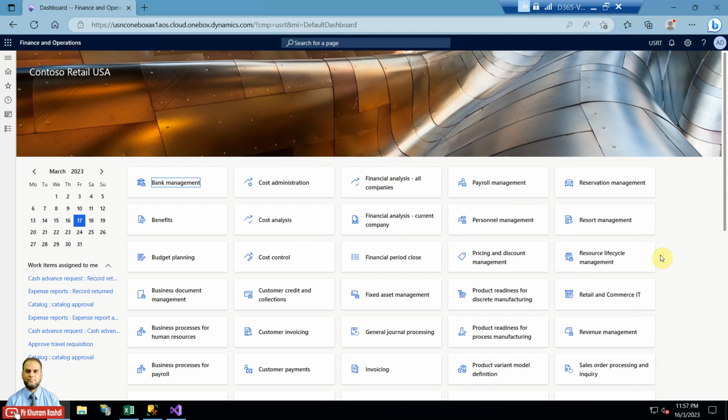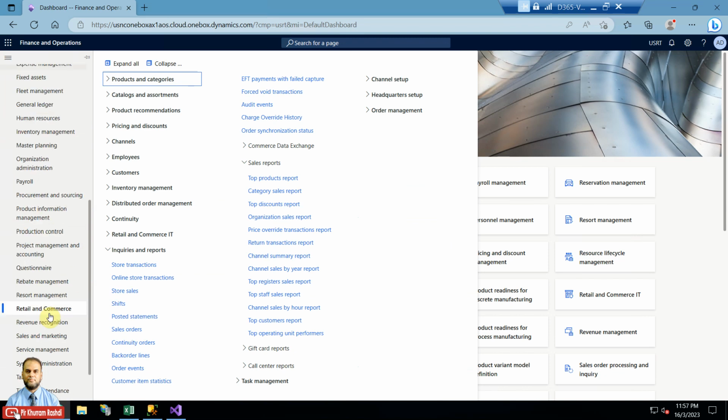For that purpose I will go to this Contoso company, USRT, which is Contoso Retail in USA. In this one you can go to the retail module, then inquiries and reports, and go to the sales reports. I will highlight a few of the reports in order to give a further idea about this.